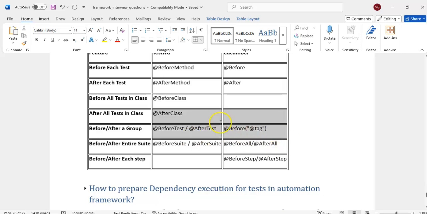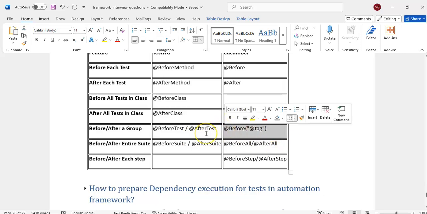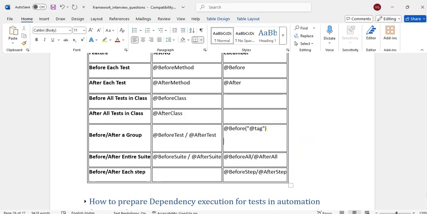Similarly, in Cucumber, before executing any tag, suppose there are multiple smoke scenarios. Before executing the first smoke scenario, @Before will execute. Similarly, after also we can give @After with the tag, so that it will execute after all the smoke tagged scenarios are completed.